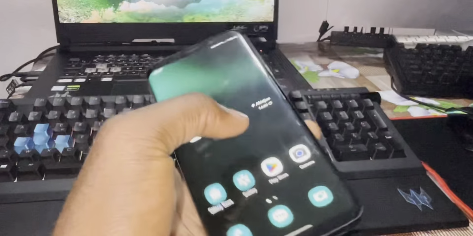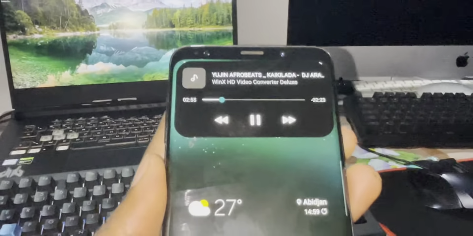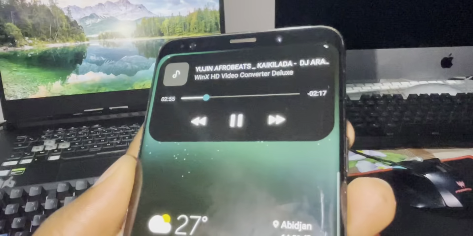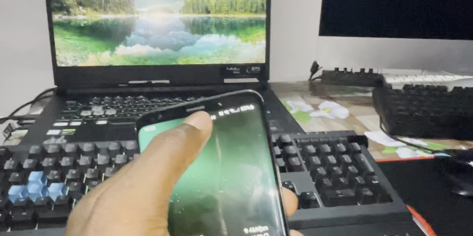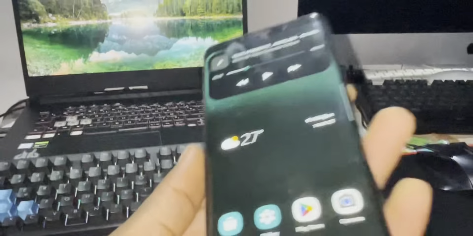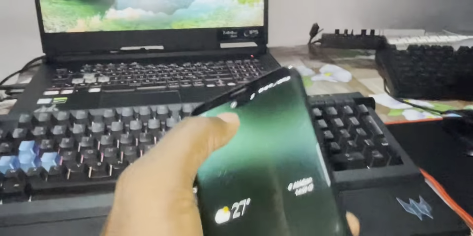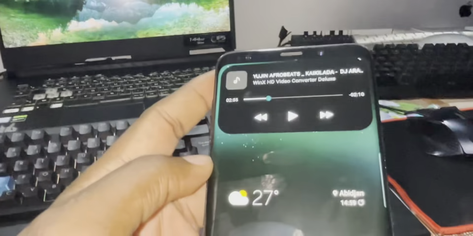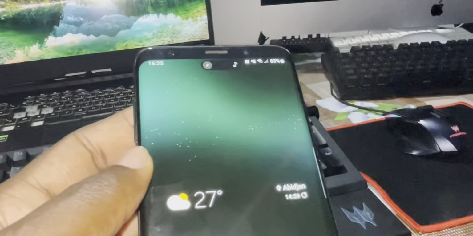Okay, let's see. Music here. Hold. 1, 2, 3, 4, 5. Look at that. Can you see this, my friend? Okay, now you have Dynamic Island. Dynamic Island is now here in front of you, my friend. Can you see this? This is cool. Tell me what you think about this. Is it useful for your device?